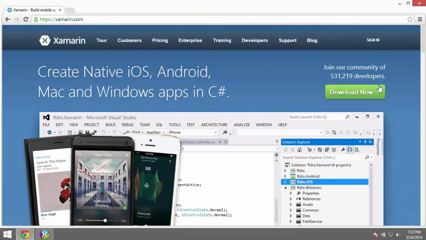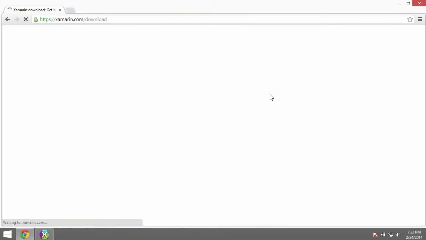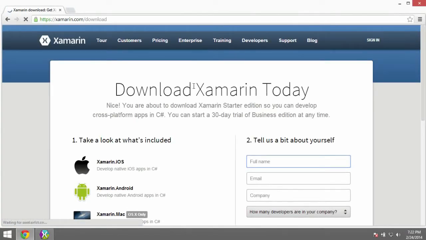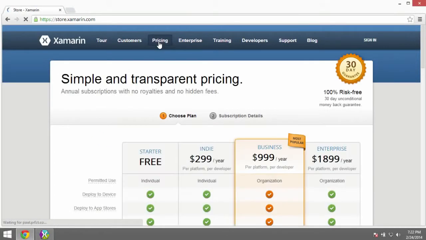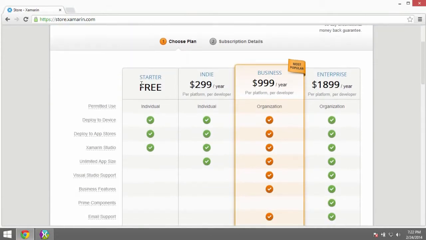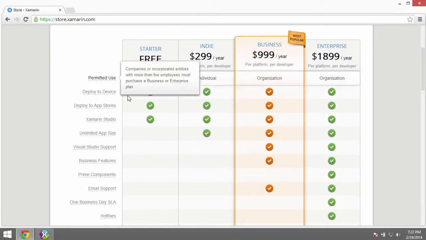xamarin.com. If you go to xamarin.com, it'll just be a big download now button. You can head over there. They offer you a few different options when downloading the Xamarin tool sets. I'm going to go with the free option for this demonstration, and it's available to anybody for free.